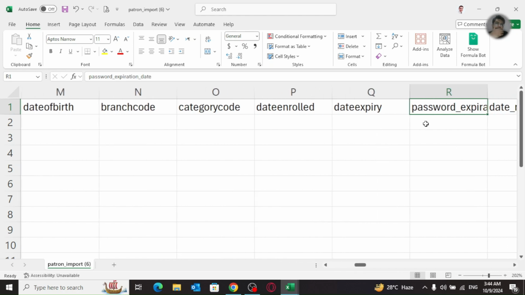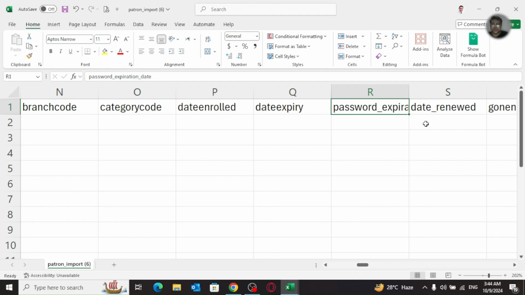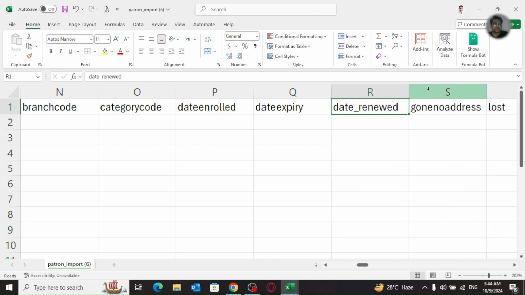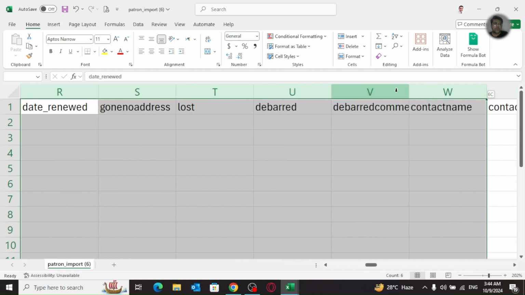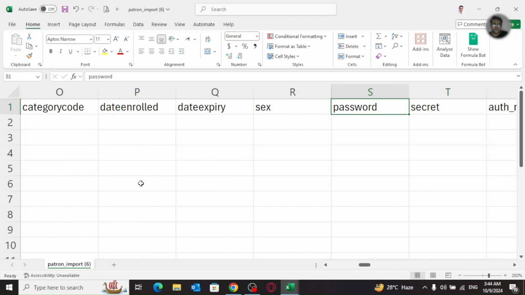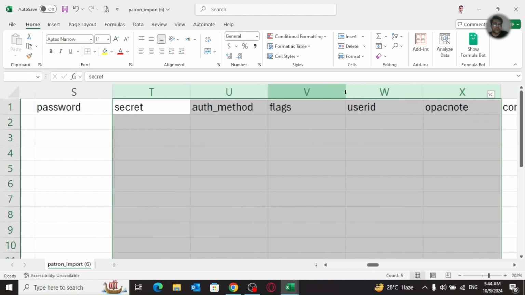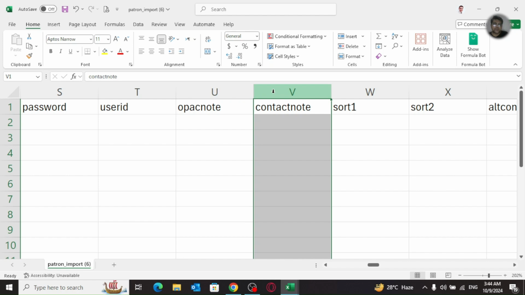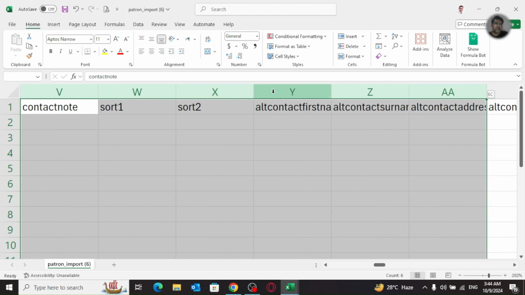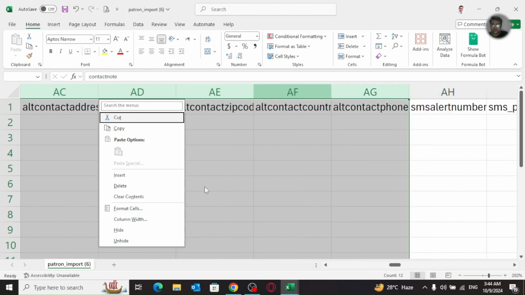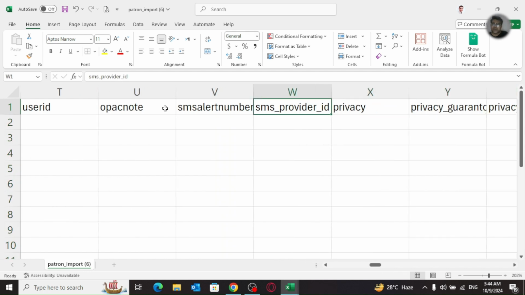Branch code, category code, date enrolled, date expired, password expiration date, date renewal. Yes, we need gender here, so we can go with the gender. Password. We do not need this. We need user ID here, of course, so we can keep the user ID. Opac note, if you would like to add some opac note. Sort 1, 2, 3, alternate first name, alternate contact, alternate address, alternate. We need SMS alert number here. SMS provider ID, privacy.